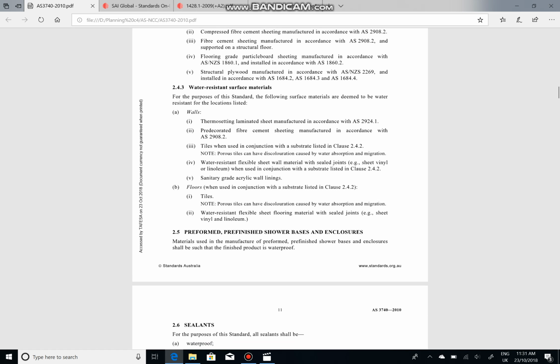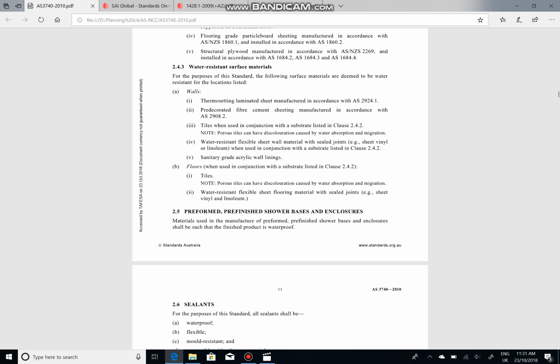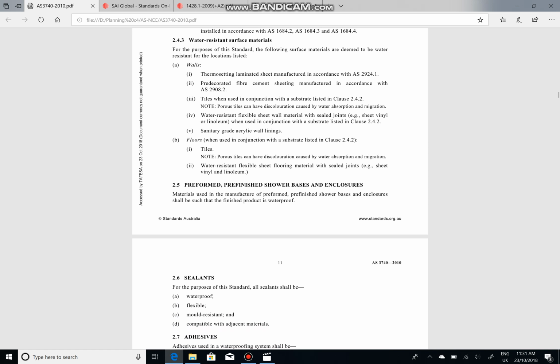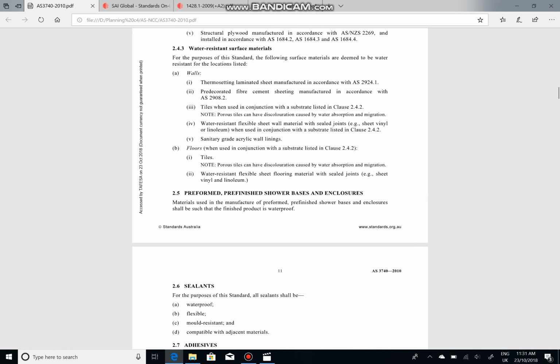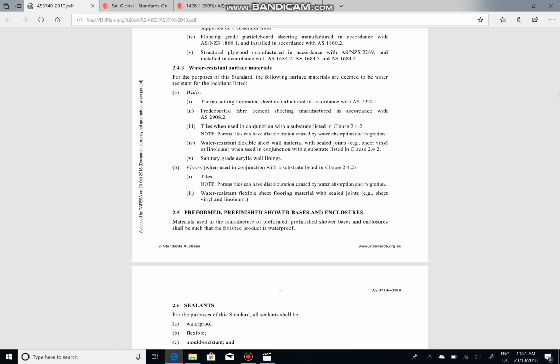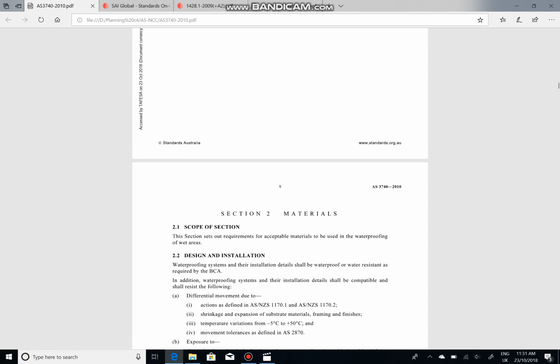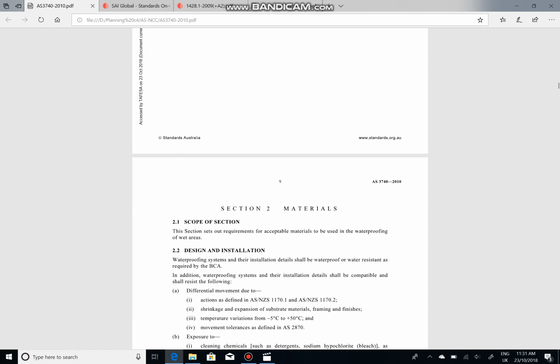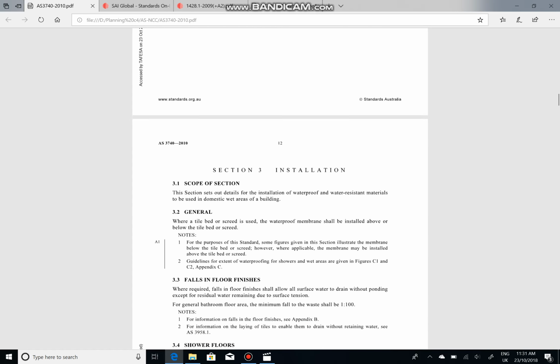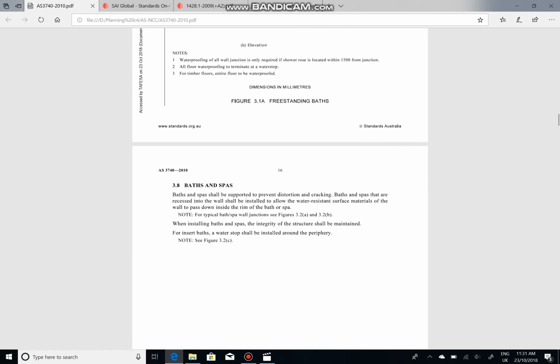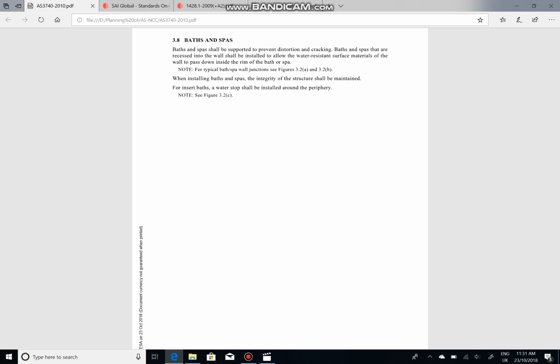And then if you wish, you can flick through. We've got some mention of some other materials such as linoleum, etc. for walls and floor situations. So that's our waterproof and water resistant. But what we want to know now is, to what extent do we have to waterproof or make water resistant a section?